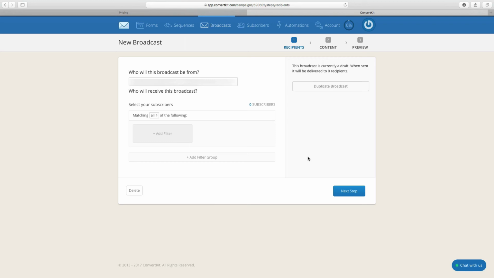Okay, so as I say, this is a really powerful tool within ConvertKit. It takes a little bit to get your head around to begin with, but once you have it all set up with the proper tags and segments in there, it'll mean your email marketing will become far more efficient.